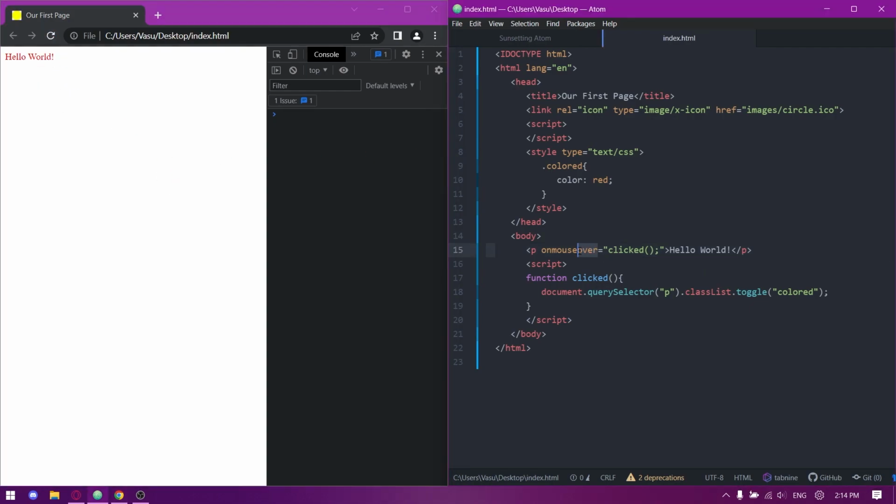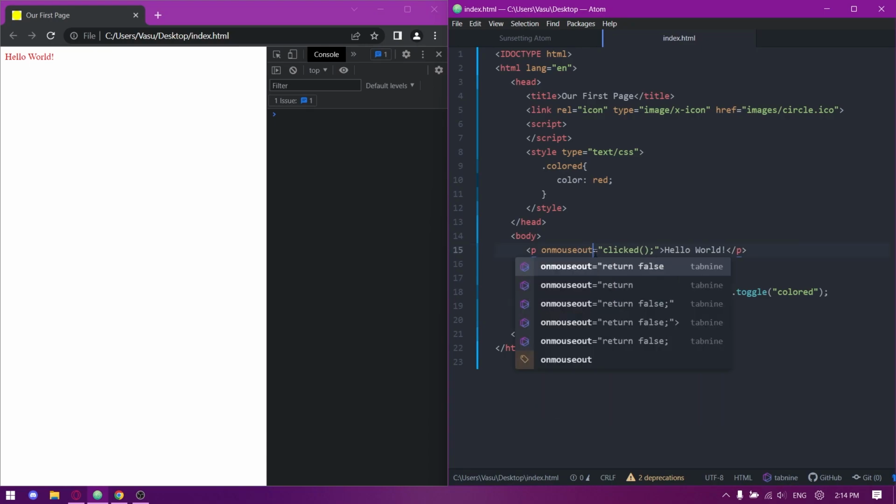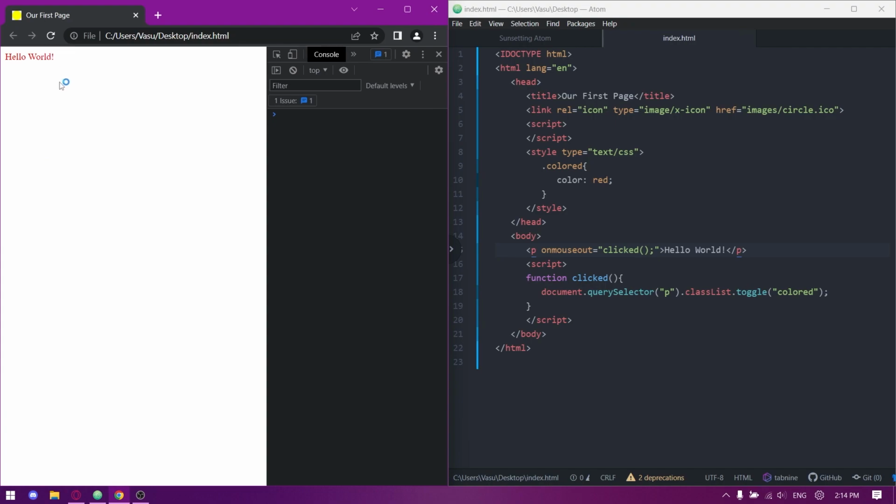And then you have onmouseout, which is similar to mouseover, where whenever the mouse goes over the text, it affects it. And then onmouseout is, I can hover over it, but nothing happens, but when I move my mouse away, it applies it. So mouseover and mouseout.